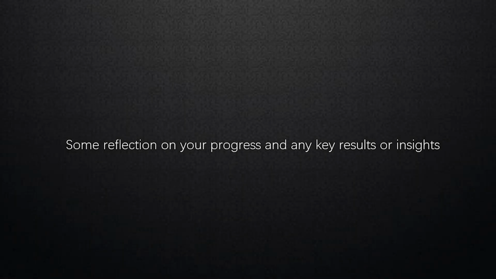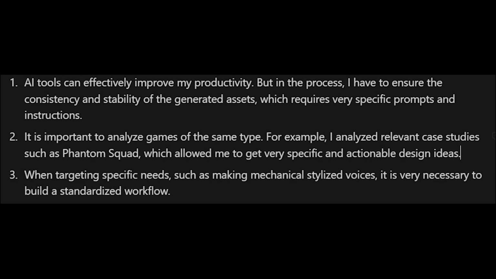Looking back at these experiments, I have some insights. First, AI tools can effectively improve my productivity, but in the process, I have to ensure the consistency and stability of the generated assets, which requires very specific prompts and instructions. Second, it's important to analyze games of the same type. For example, I analyzed relevant case studies such as Phantom Squad, which allowed me to get very specific and actionable design ideas. Third, when targeting specific needs, such as making a mechanical stylized voice, it's very necessary to build a standard workflow.